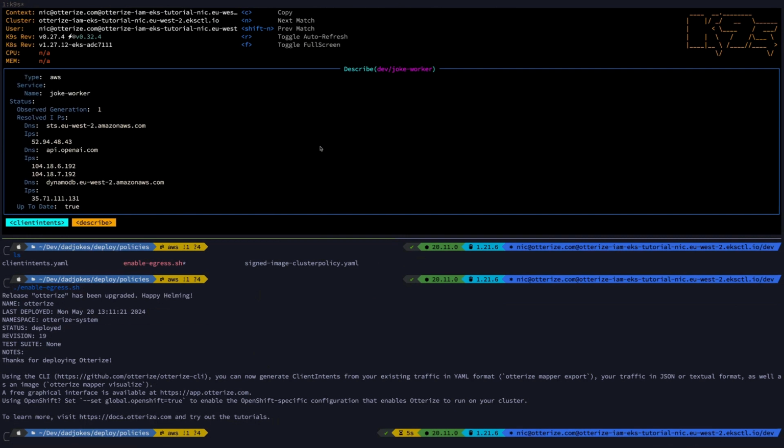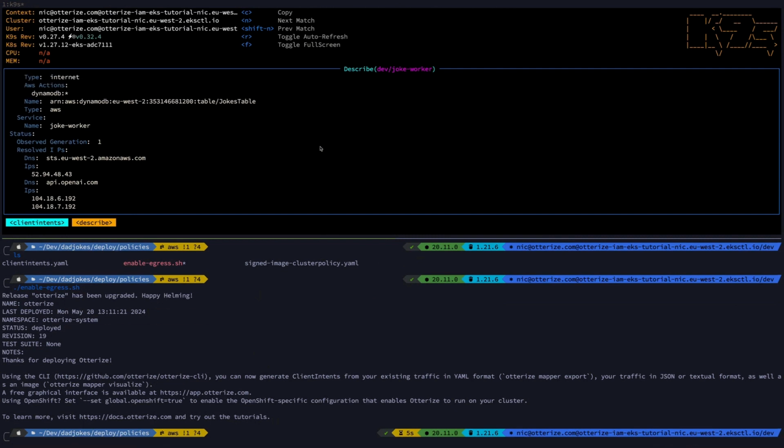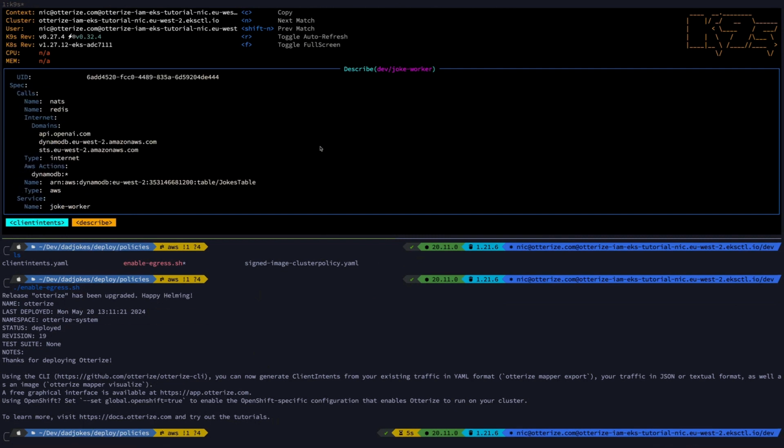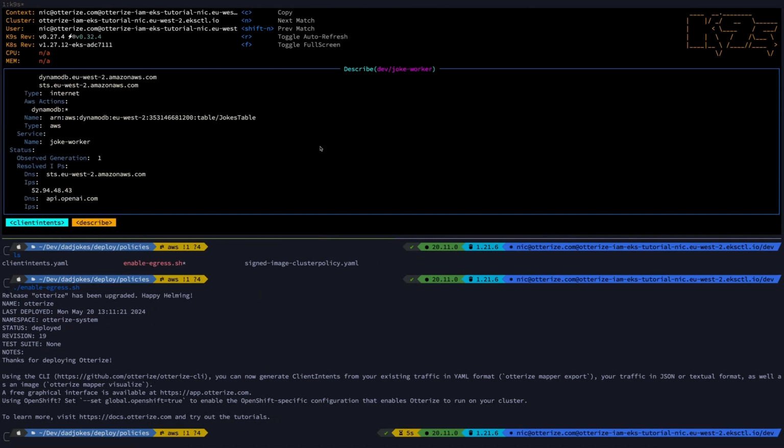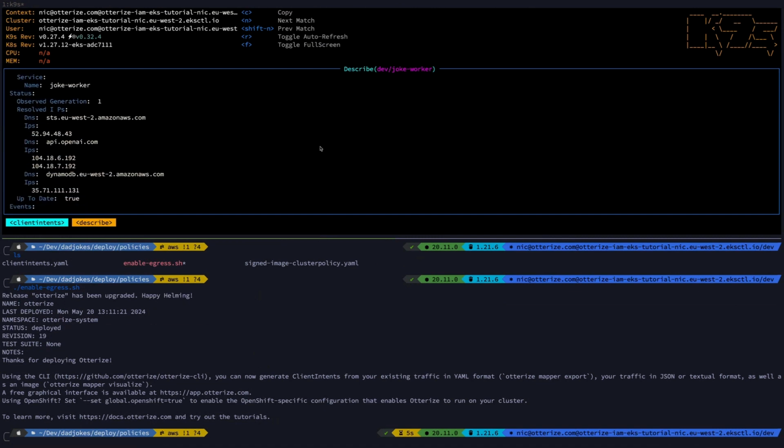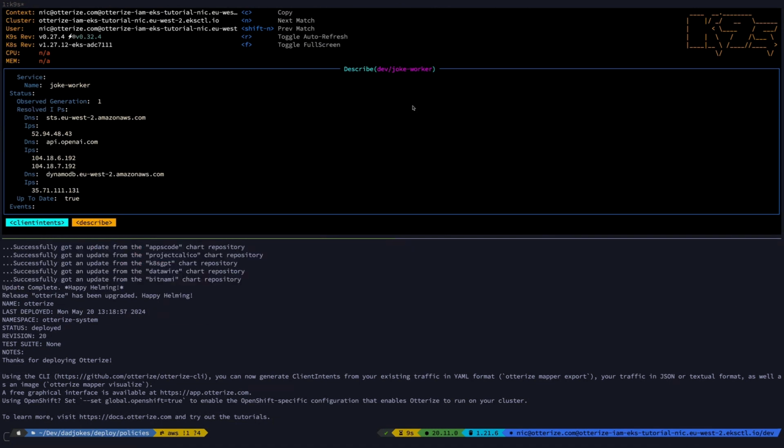This portion is updated by the network mapper. However, in the client intent spec, we can still see the domains only. So this is how we resolve the domain names, by using the status field and updating the network policies with IP addresses.